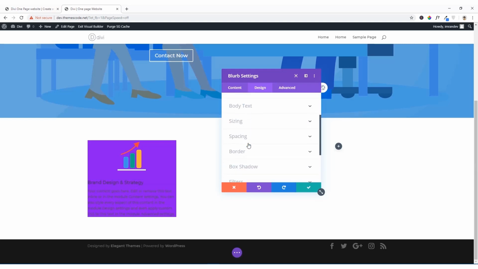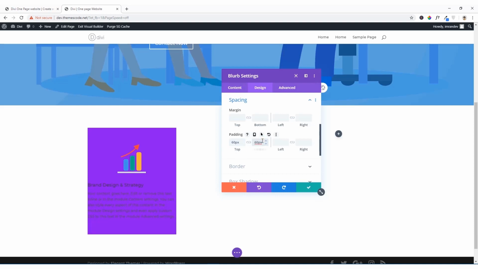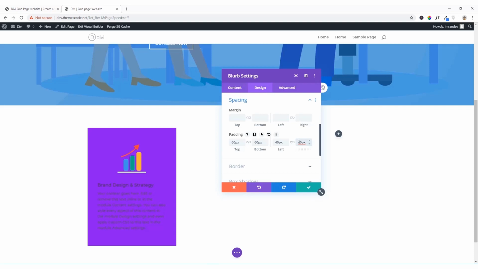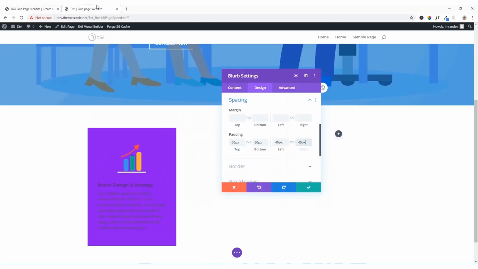Just for the title, sorry, firstly I'm going to add some padding. For the top section I'm going to add 60 pixel. For the bottom I'm going to add 60 pixel, and for left I'm going to add 40 pixel. Okay, quite good.